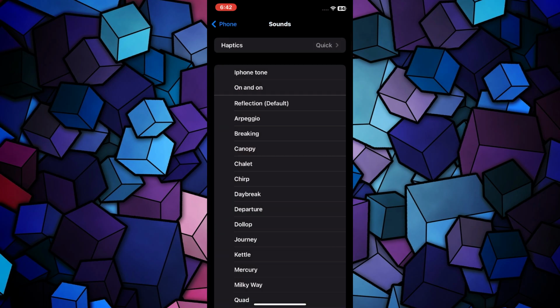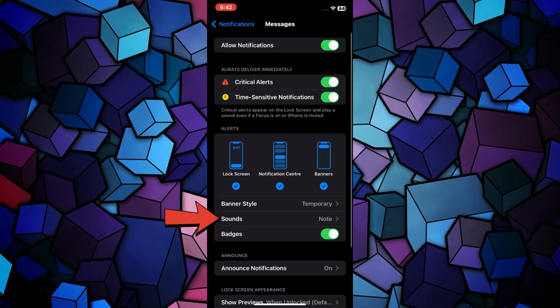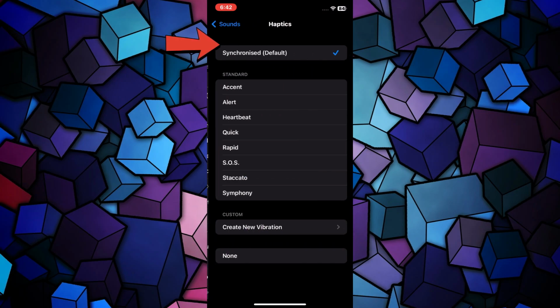Now, go back and the same applies for Messages. Tap on the Messages option and then on Sounds and then on Haptics, and make sure the haptics is set to any option under Standard. Or you can also create a new haptics. Just make sure that the None option is not selected.